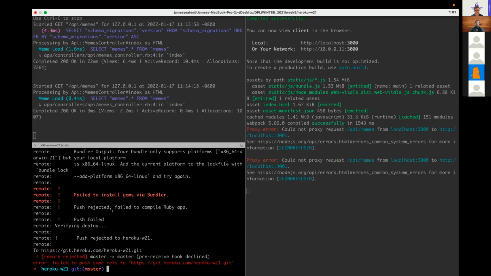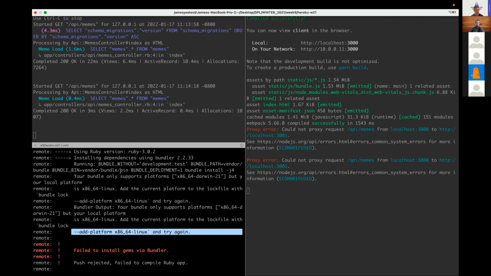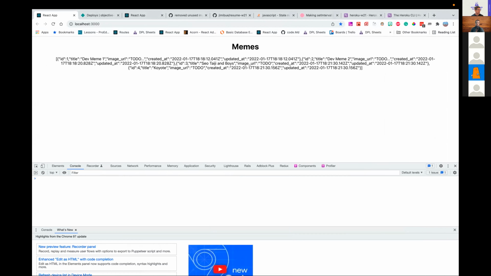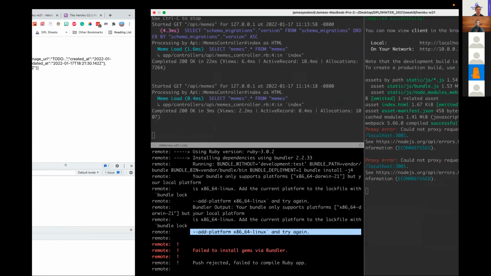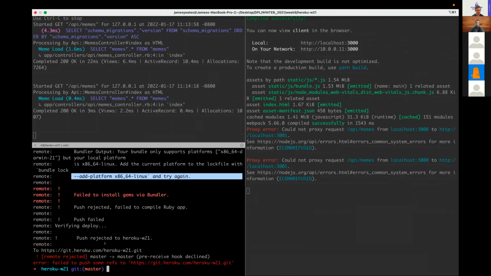So, failed to install gems via bundler. I'm getting this error: add platform x86 Linux and try again. I just want to make sure I get this right. So I guess I just need to add this in the setup. I thought maybe with the M1 chip I'd get this error, but let's fix this error.